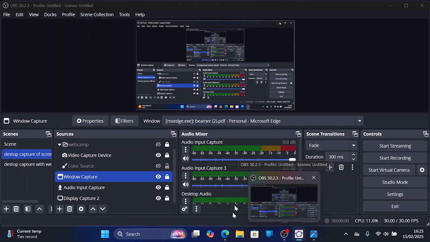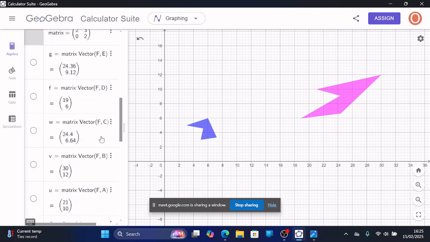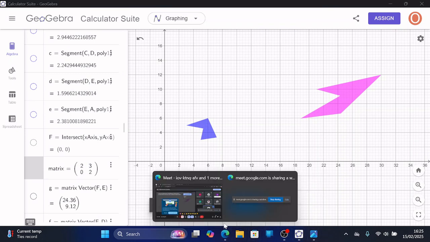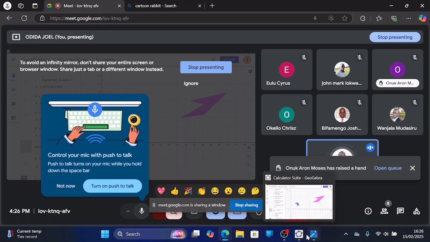So I'm soon ending, but I want you guys to also appreciate something very interesting. Suppose we use sliders into this particular transformation here.